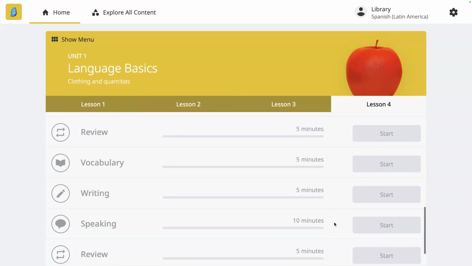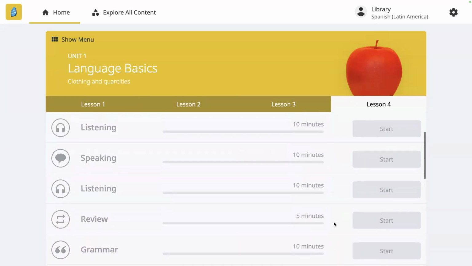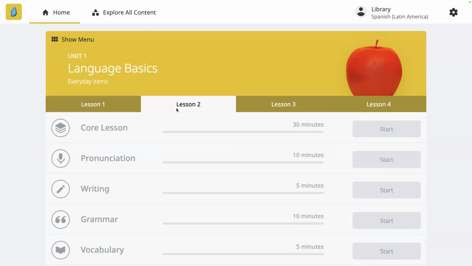Now, these activities all build on one another and are scaffolded, so we recommend that learners work through the activities in the order that they appear. So starting with that core lesson and working through each focused activity, and then they'll automatically move forward to that next lesson tab. Learners do have access to the full curriculum though, so if they want to jump ahead to a further activity, they have that option. They're not locked into the curriculum path, but we recommend that they work in order since they build on one another.